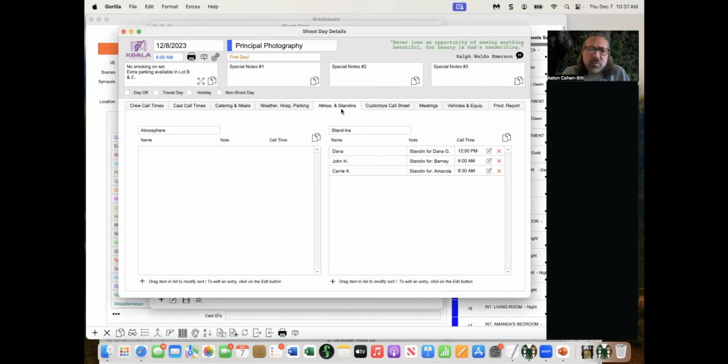So atmosphere and stand-ins, pretty standard here. I don't have any atmosphere samples, but let's go ahead and create one. So if I click on the plus sign and let's say group of people. If you want to put a note, you certainly can. You could put a call time if you want for that note. I think you kind of do it this way, right? There we go. And you want to put a note in there, you can. This will now appear on the call sheet, okay?